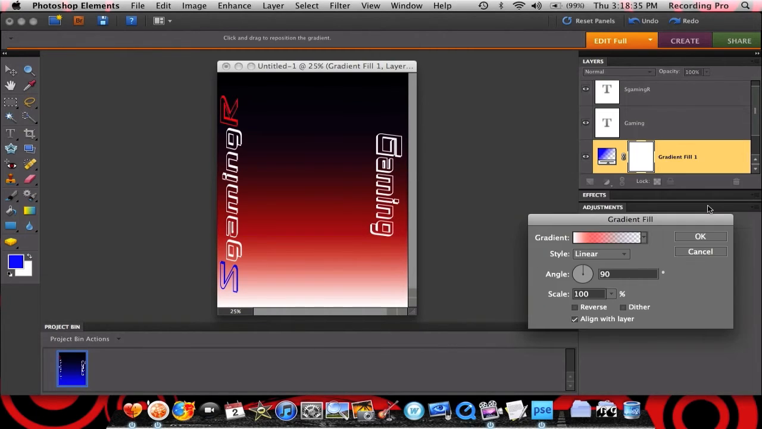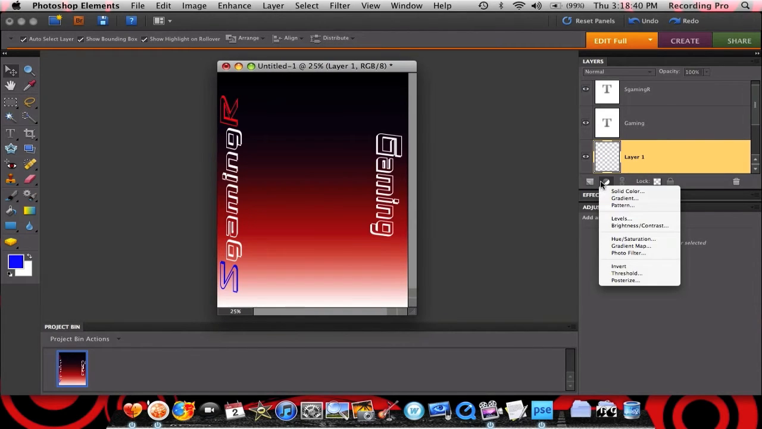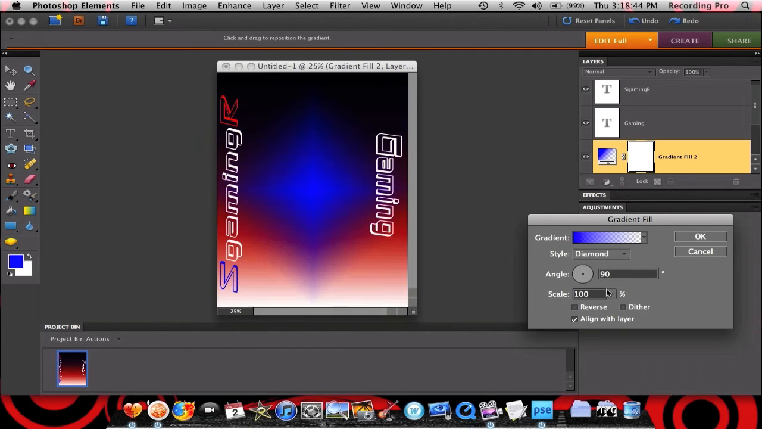You're gonna go ahead and hit OK again, and go to new layer and create another gradient. This time you're gonna go to the style and put that down on diamond. Now you can change the angle however you want. I'm gonna keep this right here, just regular 90. Go ahead, hit OK.